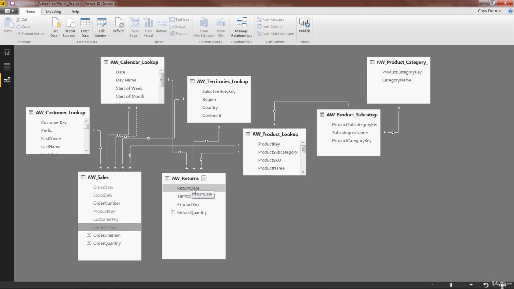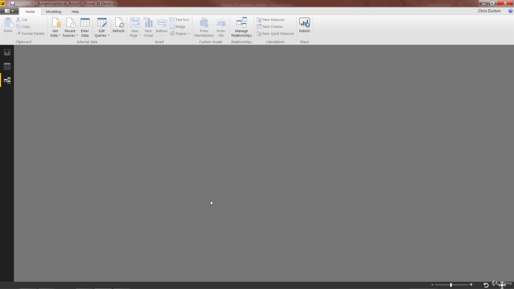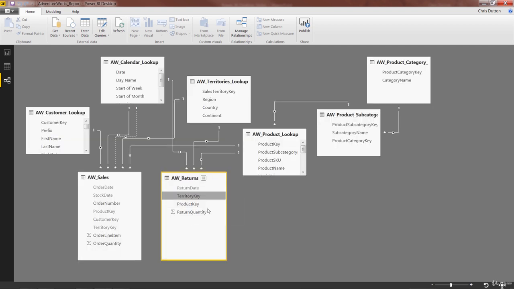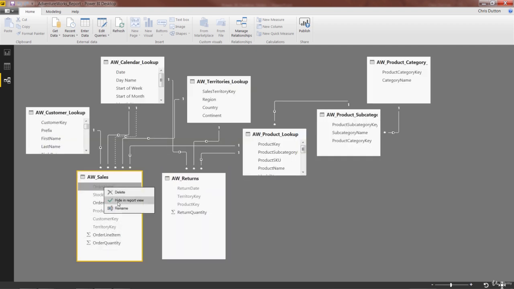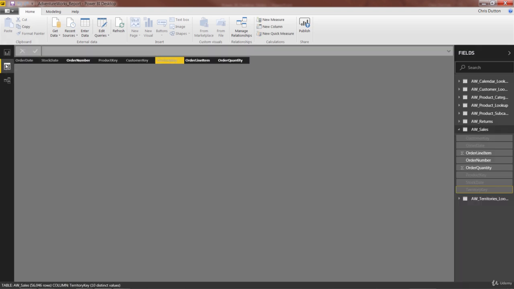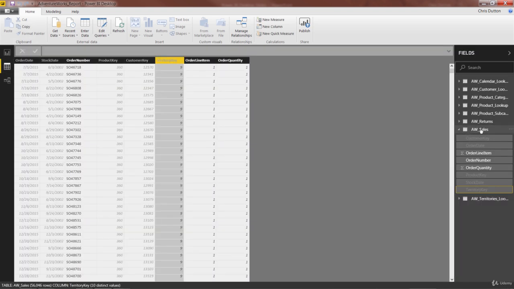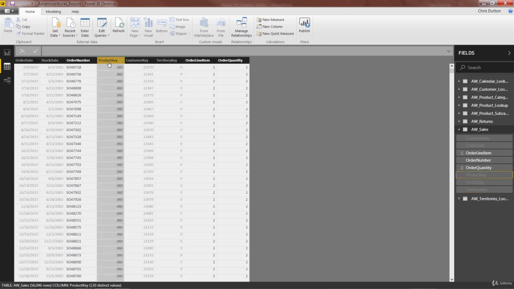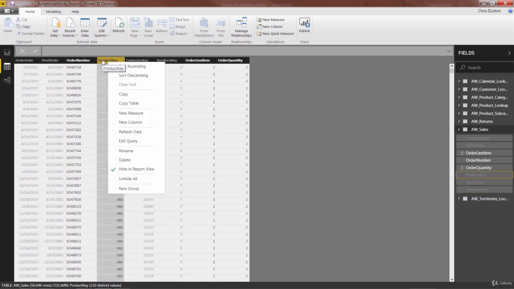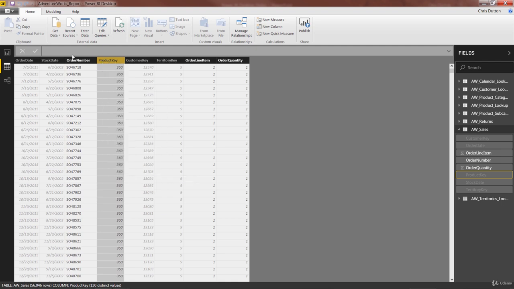And we'll do the same thing for returns, return date, territory key, and product key. So we haven't lost anything. You can easily right click and re-enable any of these fields. And also note that we could have done the same thing in the data tab as well. You'll see we're in our sales data now. Those columns that we did hide are now grayed out. You could also select or right click the column header and choose the hide in report view option there as well. Just 2 ways to do the exact same thing.